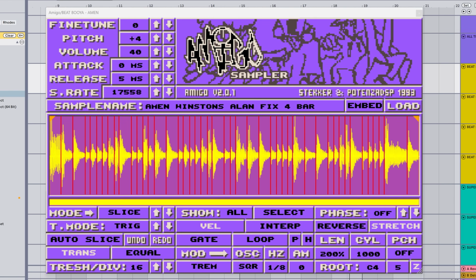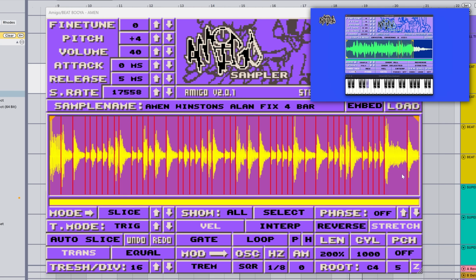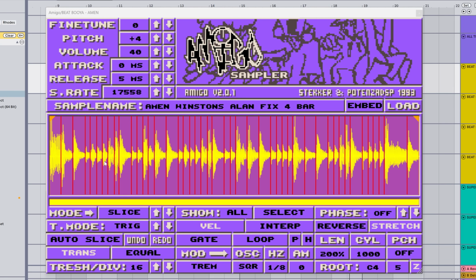Alright, the next pattern is Amazon 2 or Freshfoff's Beat Booyah. Now this sequence uses pitch bending snare rolls, and this kind of thing is a lot easier to do in MIDI. So we're going to be doing this with the Amigo sampler. Alright, here's the Amigo sampler, loaded with the entire 4 bars of the Amen break, and I've chopped up each slice. If you're new to the Amigo sampler, you can learn more about how to use it in my tutorial up here. Essentially, each slice is mapped to a MIDI key, and this allows us to sequence it in MIDI.